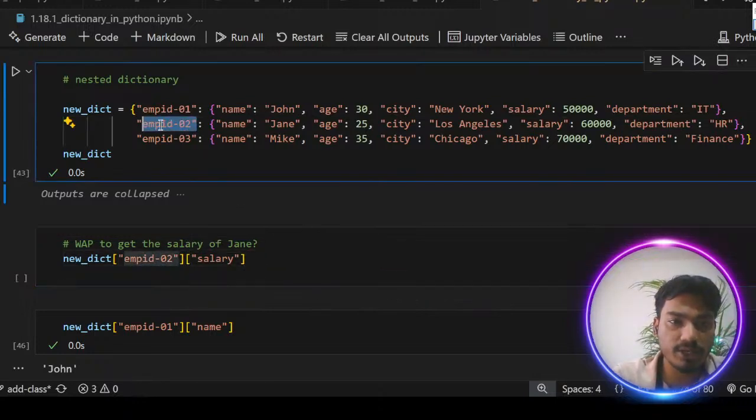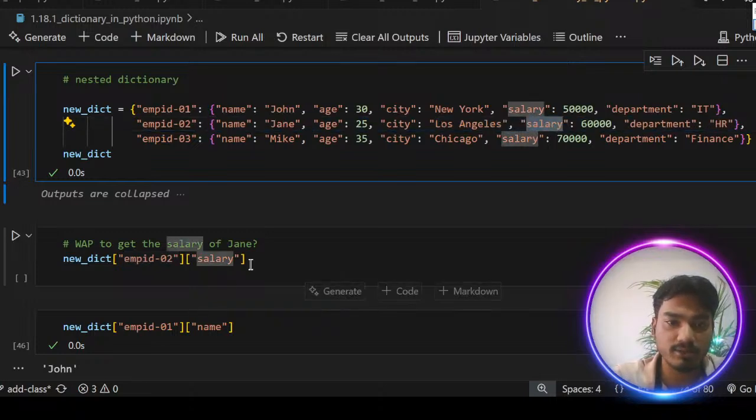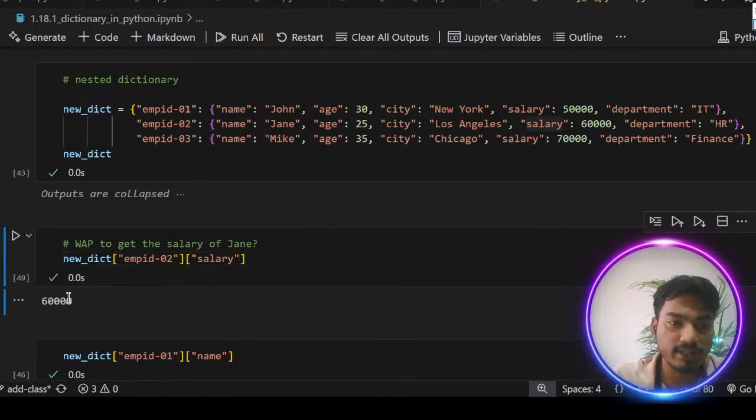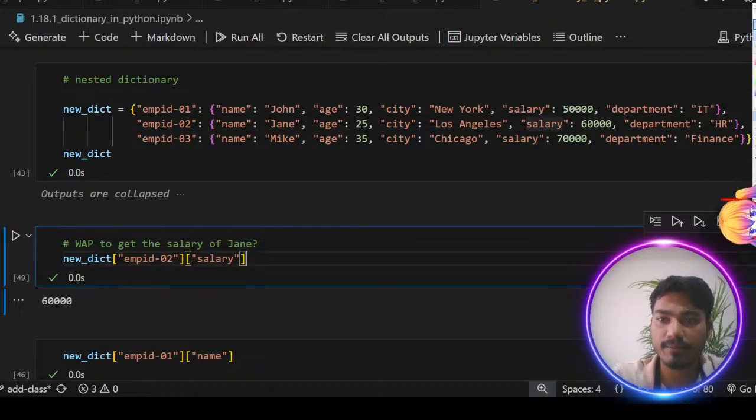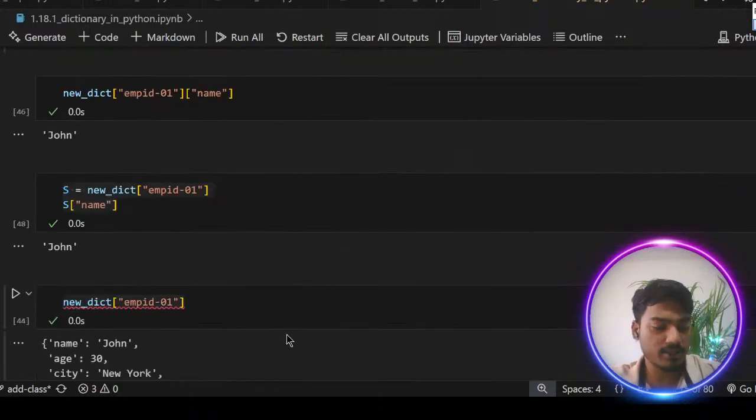So this is the location of Jane, and this is what we are saying, salary below. Okay, so the salary we have got is 60,000. Okay, so this is the right code. Right? This is the right code. All right, so I hope you are getting this, because this is not that difficult.